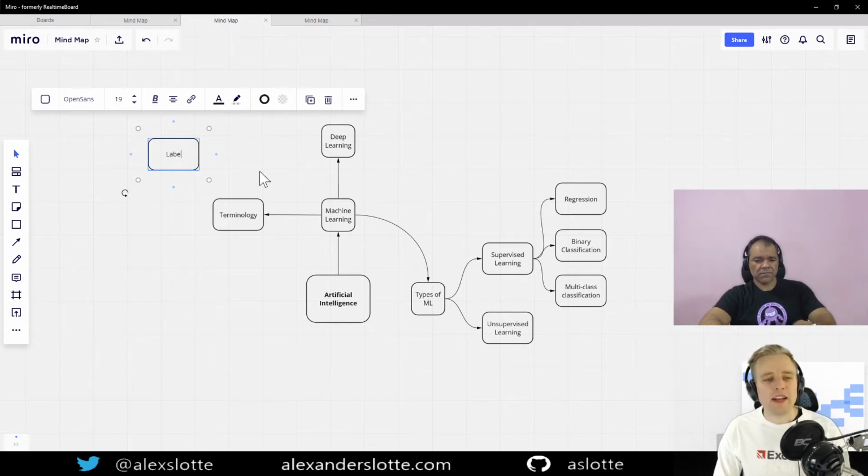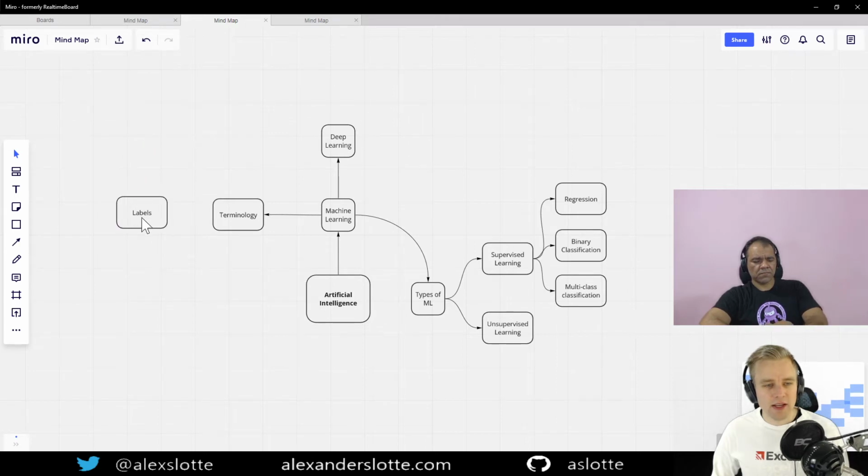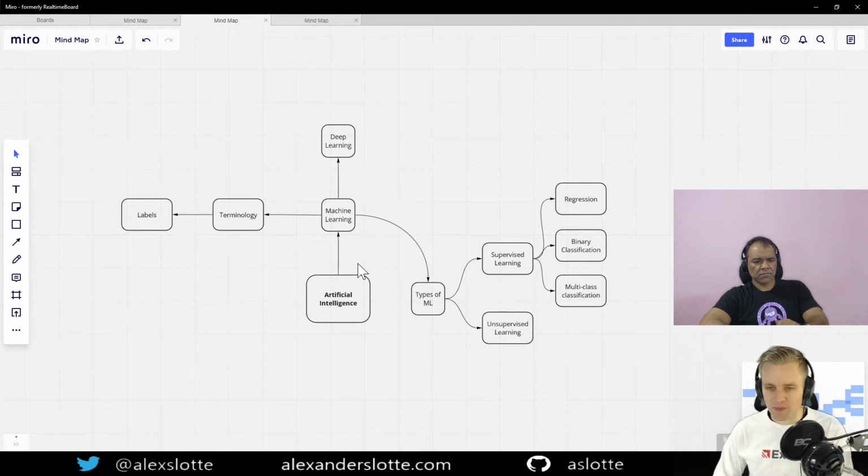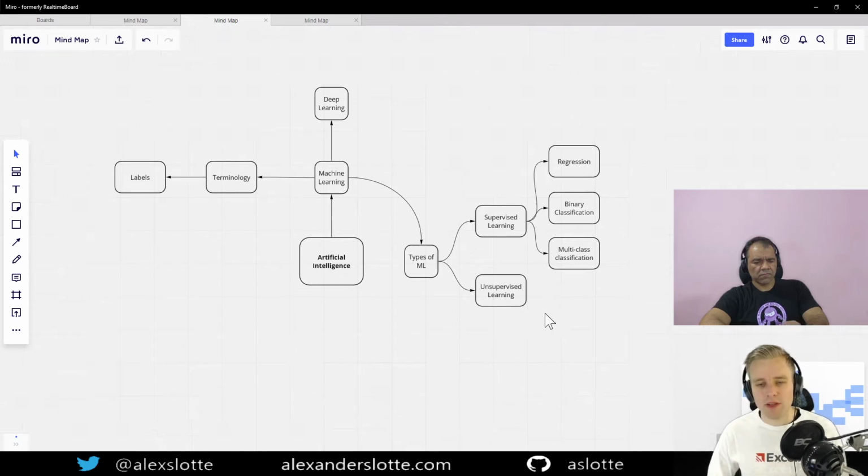So we talked about labels. A label again is just the answer. So the label is what we're trying to predict when we talk about machine learning. It could be spam or ham in this example, or it could be the house price or something else. But when it comes to supervised learning, we have labels. That's the important distinction.